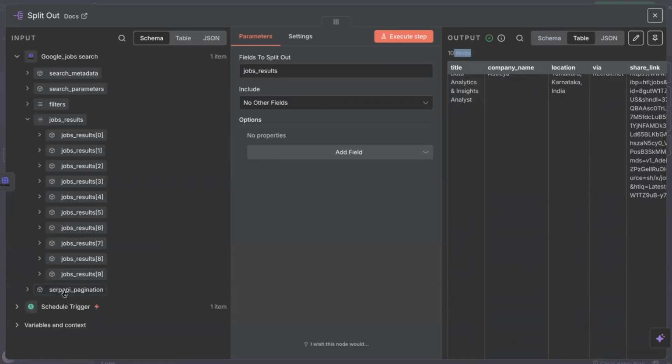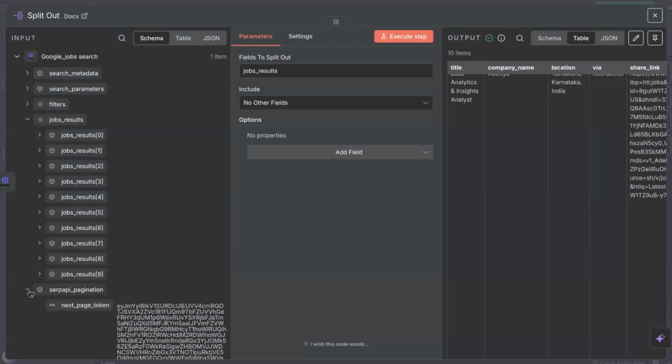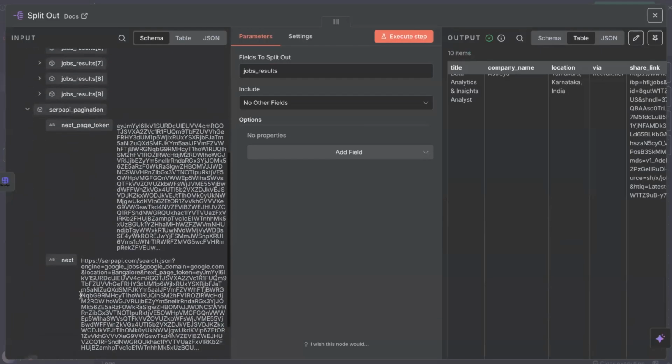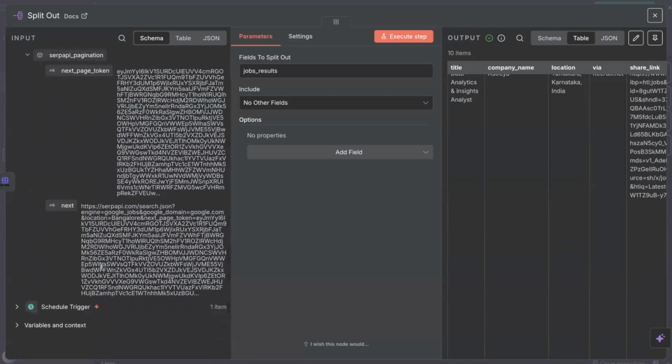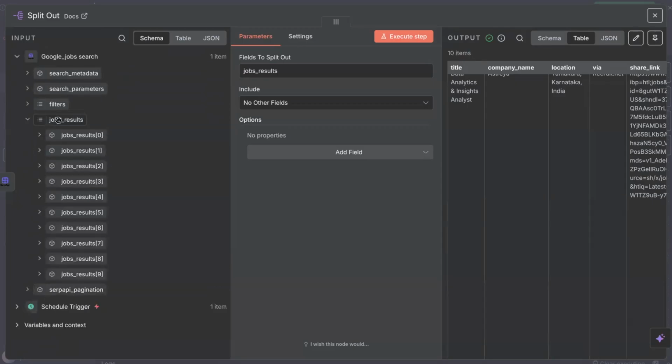And then you have SERP API pagination. That means here you can see the next page token. If you want 10 more, then you have to select the next page token, and then you can combine. That's how you can fetch as many jobs as you want. But in this project, I'll focus only on fetching the first 10 jobs, and for that I'm using split out. What split out is doing is, whatever entire data is fetched from Google Jobs related to our latest data science job.